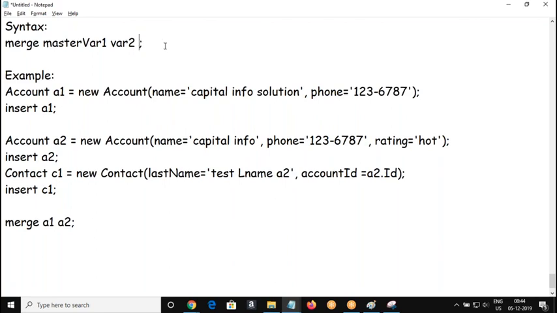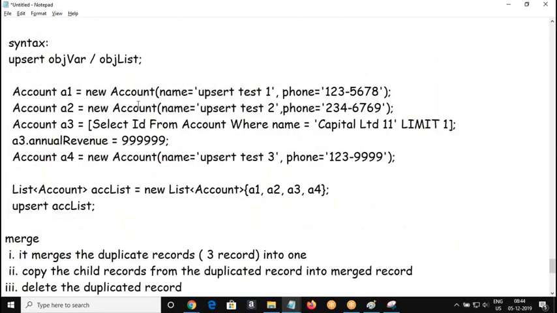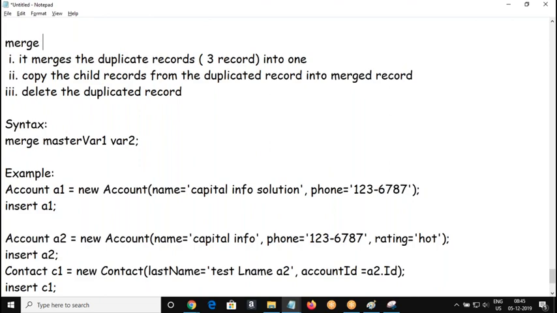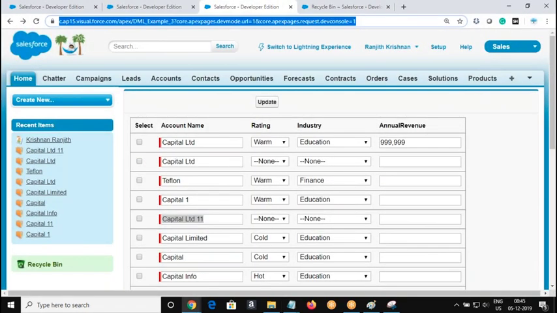See this more than one variable. If you refer, go with the list, but list works in a different way. Let me check these offline and get back on how many records maximum you can do. Okay, and merge is available only for account, lead, and contact. So merge will only work for three objects, not for every object.